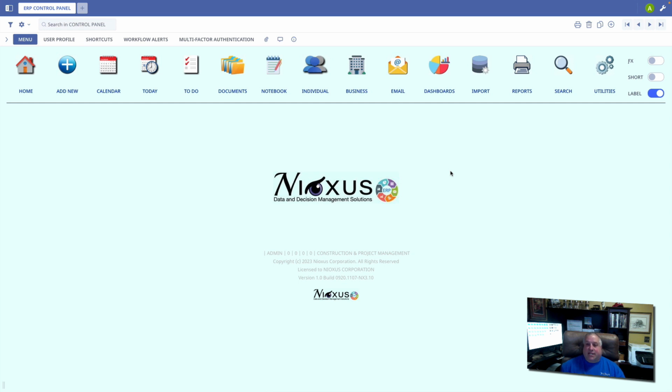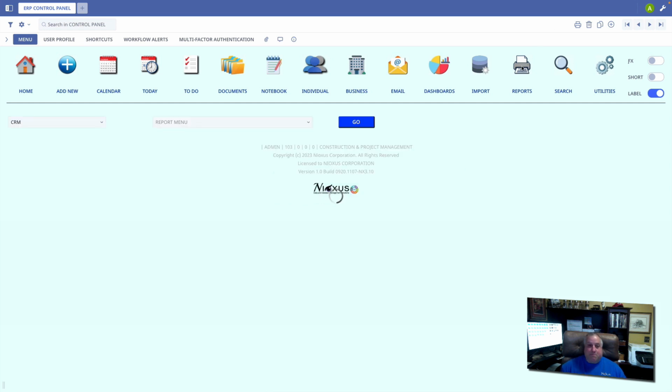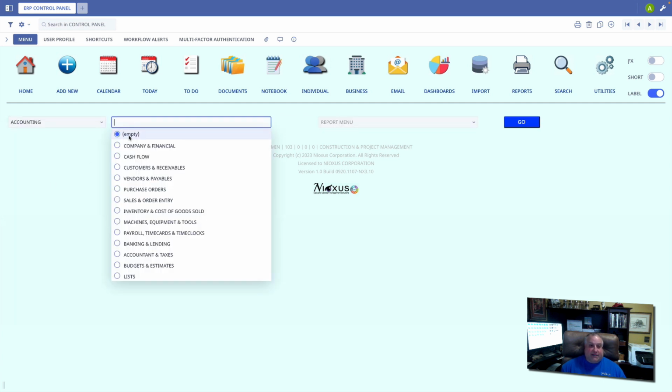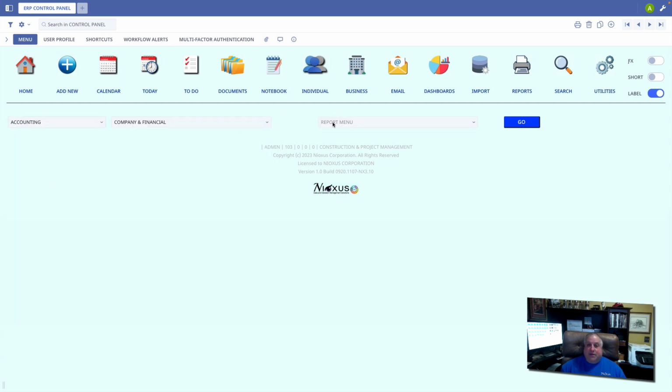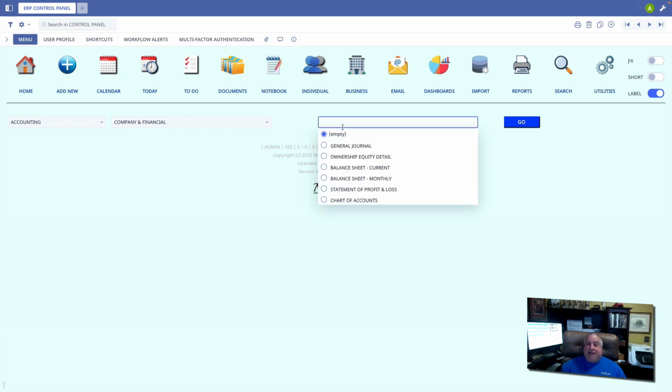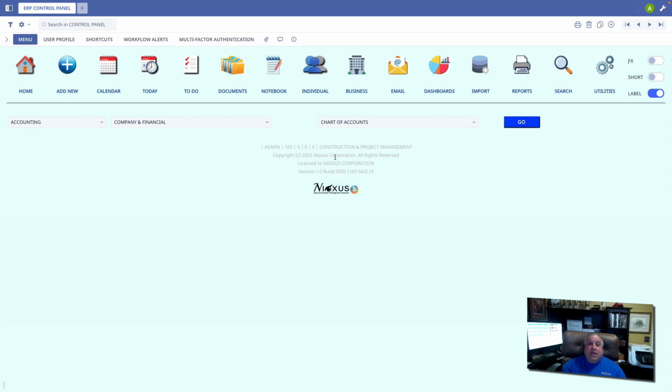With the proper authorization, we go under the Reports menu, into Accounting, select Company and Financial, and under the Report menu, we have those very important reports: the General Ledger, the Statement of Profit and Loss or the Income Statement, our current or monthly periodic balance sheets, and the Chart of Accounts and Ownership Equity Detail. However, to run these reports, there's a few things we need to remember.